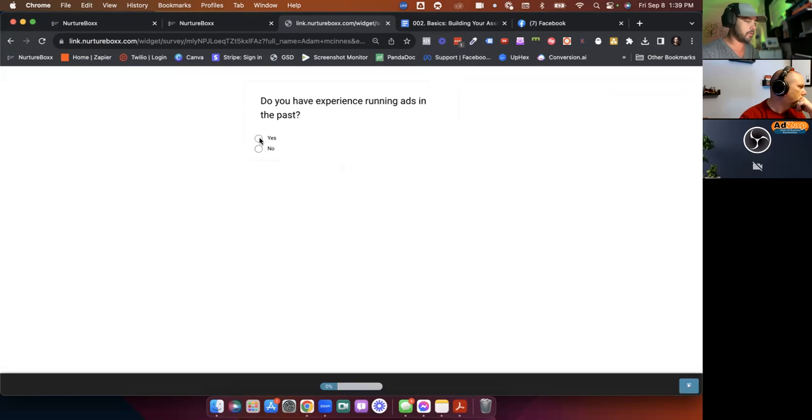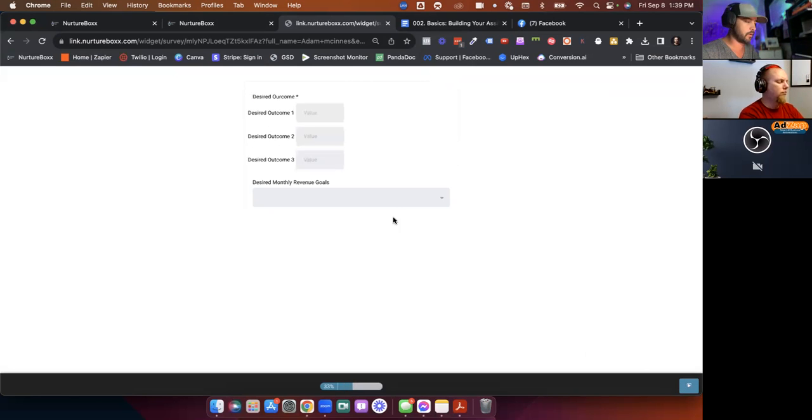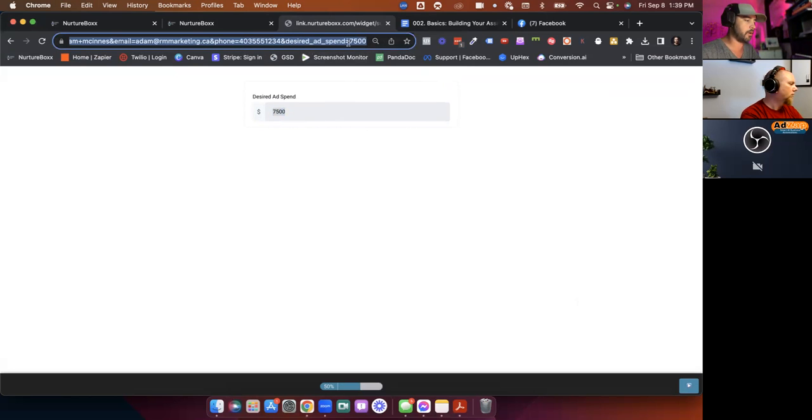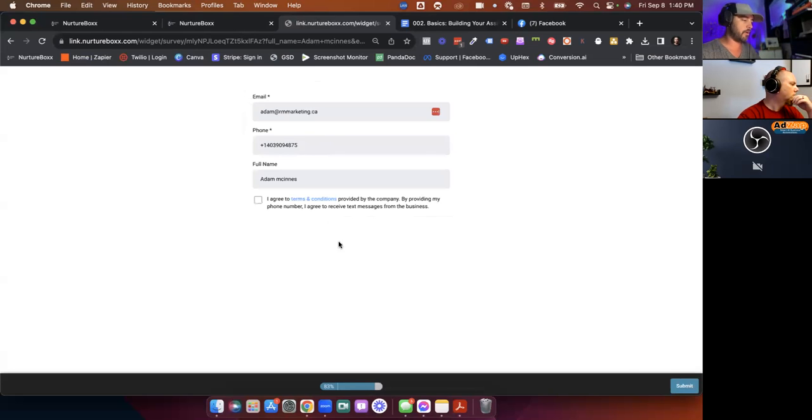So let's go, yes, I have past ad experience, these ones and these ones. Go next. I'm going to say that, and I'm going to say that. So desired ad spend is pre-populated because of our ref URL being 7,500, and we match the query key. So we can go, yep, that's correct. Desired start date, let's go on the 30th. And now my name, email, phone number, and everything is already automatically populated into this specific field.